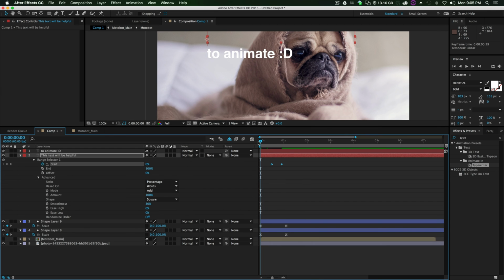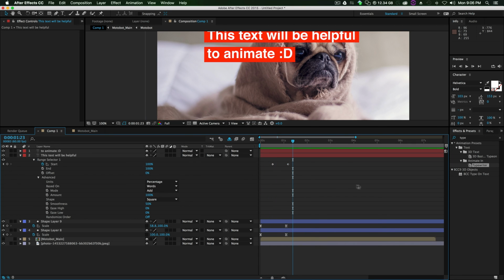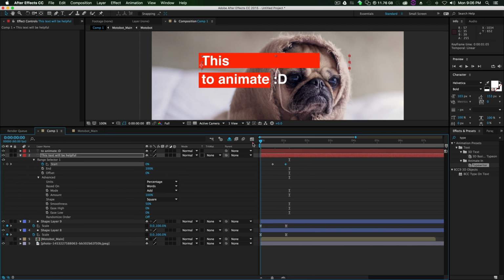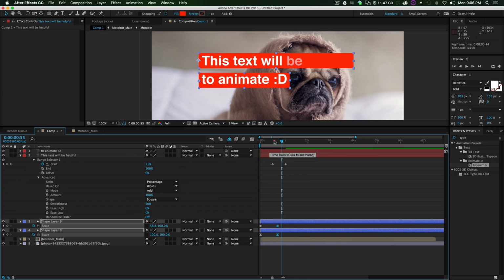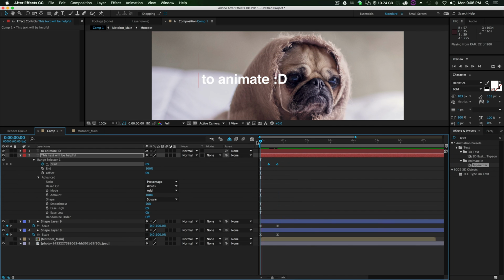This needs to start about right there. Spread this out a little more. Let's do the smoothness up to 50%, just until it looks right. These will be a little quicker. And the shape scales need to be real fast too. And this needs to be pretty fast, because that was quick. I'm just playing these keyframes until it looks right.